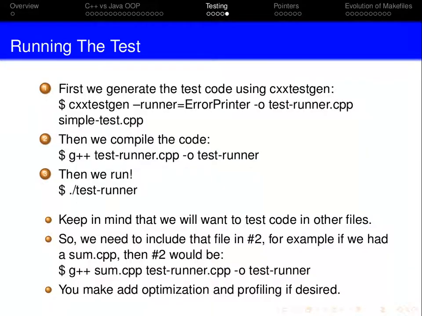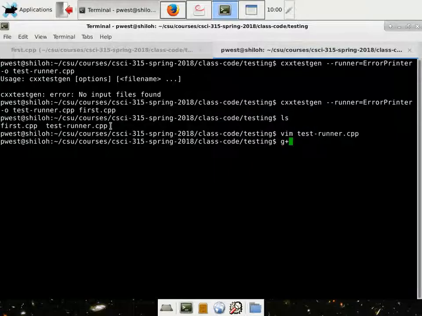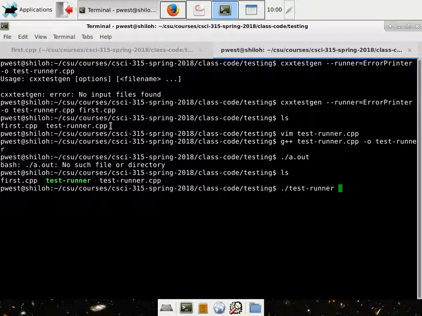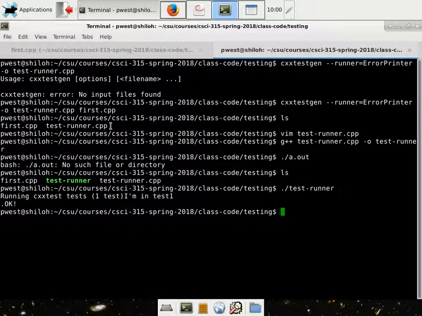All right, so then you just compile the program. So g++ test_runner.cpp. Why then don't we just have a program that does this for us? You mean make? All right, so, hey, look, I compiled it, and then I can try and run a.out. Oh, wait, I called it test_runner. Hey, it passed. "I'm in test 1" is what was written.